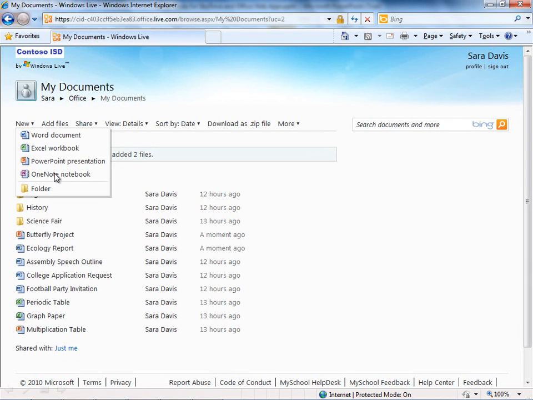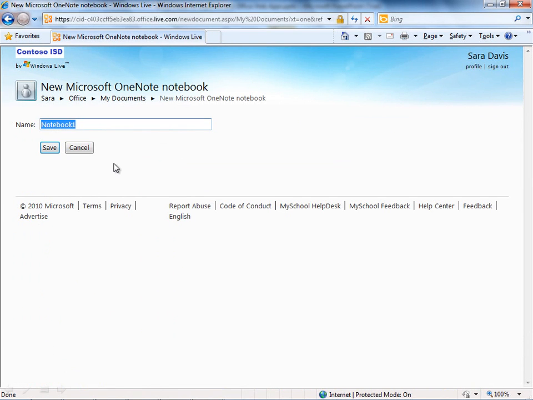Let's look at OneNote. I'm going to create a new OneNote notebook. Now, OneNote is a digital note-taking tool. It's been out since 2003, but it was upgraded for 2007, and actually with Office 2010, for the first time, it's included within the actual Office suites. If I name this something like Class Notes, for example, I can use OneNote to take notes within class. It's a great replacement for a paper-based spiral notebook.